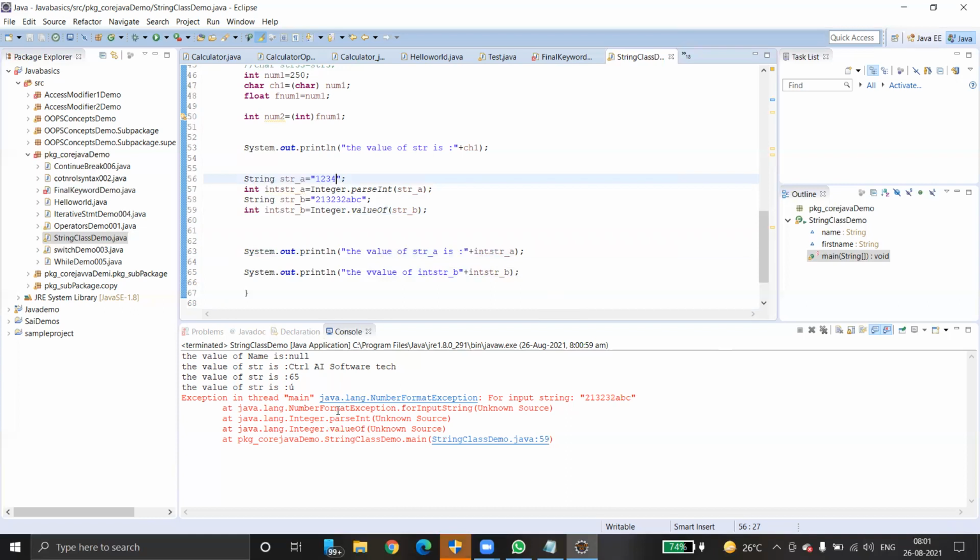See, basically Integer.parseInt throws a NumberFormatException if you try to convert a string that does not have a valid conversion into integer type. Even if you try to use valueOf, it automatically throws a NumberFormatException.